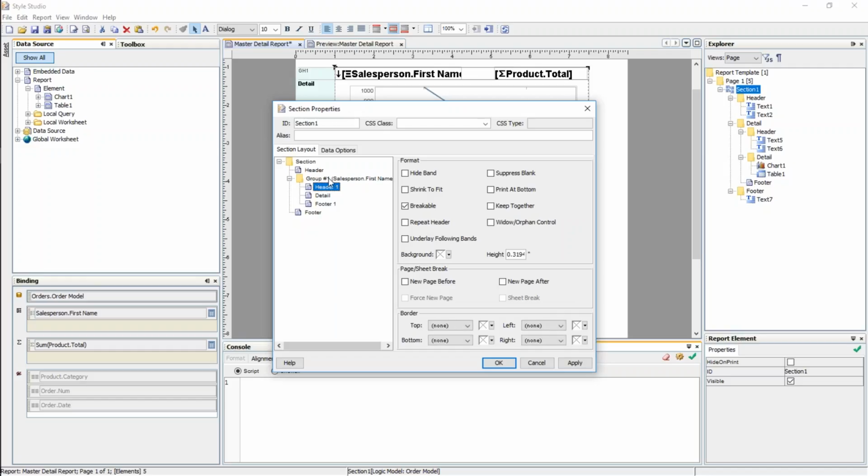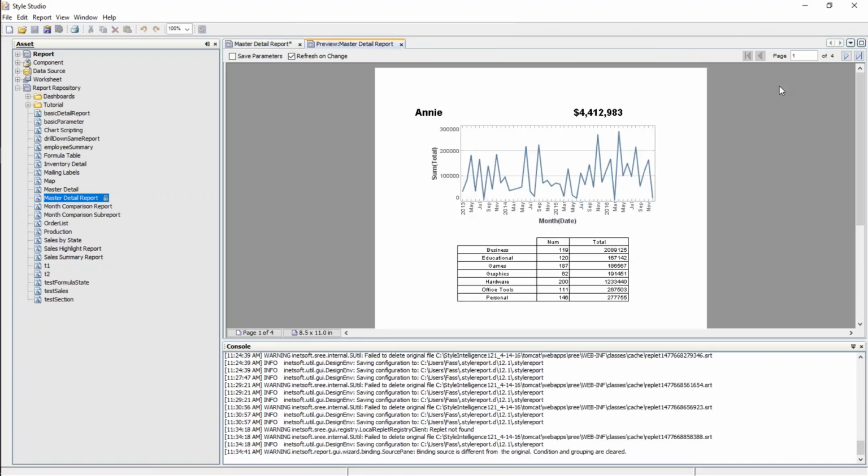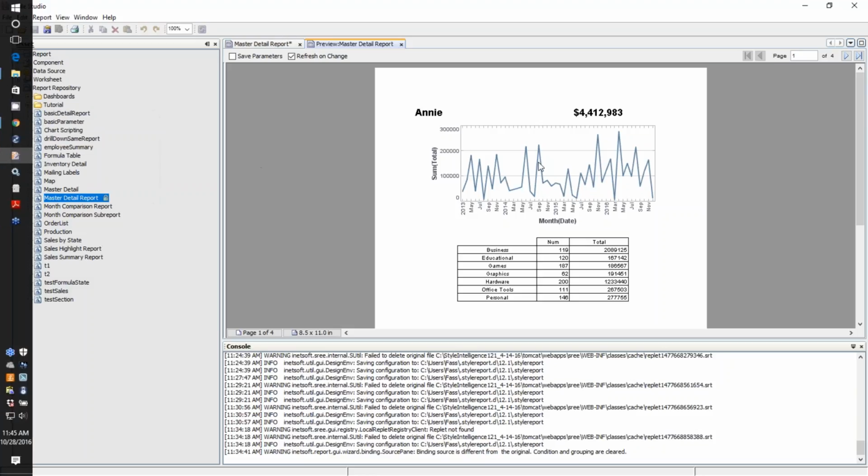And for header 1 corresponding to group 1, you could just say new page before, right? And that would force each salesperson to be represented on its own page. Okay, so that's an example of basically combining higher level summary information and lower level detail information into a single component, in this case a section. Let's take a look at one last thing, and then we'll be out of time.